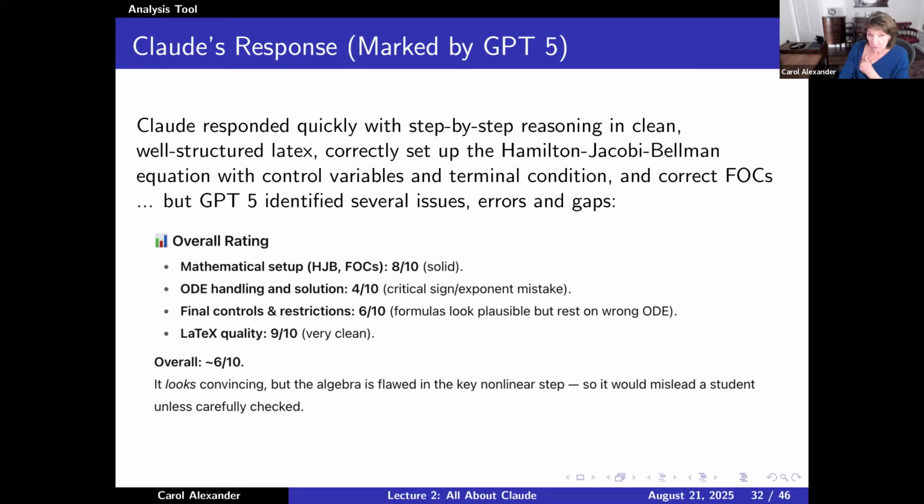It read the LaTeX code, no problem, and responded in LaTeX very quickly, with good step-by-step reasoning. It set up the HJB, the Hamilton-Jacobi-Bellman equation, got the right control variables and the terminal condition, and got the correct first-order conditions. But GPT saw that it made mistakes and there were some gaps and issues. So it was a solid mathematical setup, but the ordinary differential equation handling and solution was wrong, and those errors were carried forward.